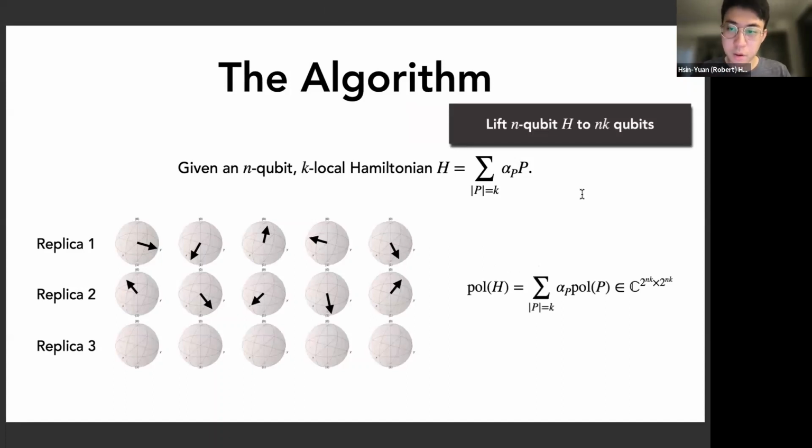And then what we're going to do is take this Hamiltonian H and lift it to this bigger system. So originally this Hamiltonian is an n-qubit system. We now lift it to an nk-qubit system. The lifting works as follows. For each of these Pauli terms, we're going to define what we call the polarization of p. And then the Hamiltonian itself would just be the linear combination of these.